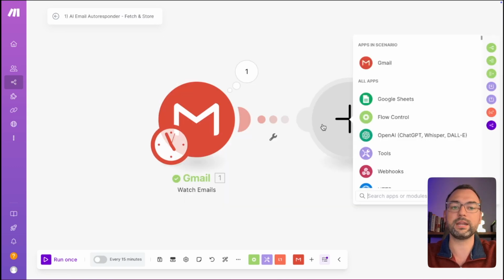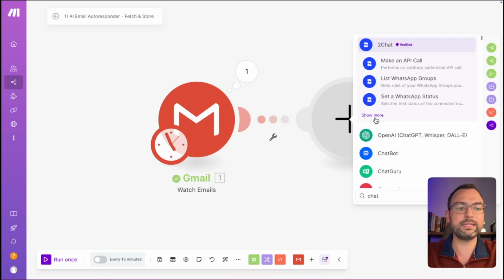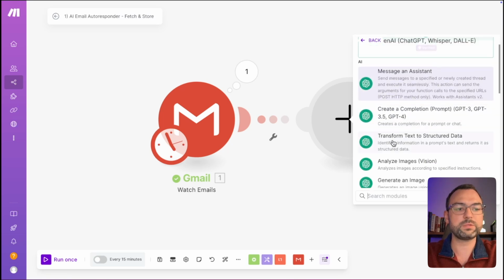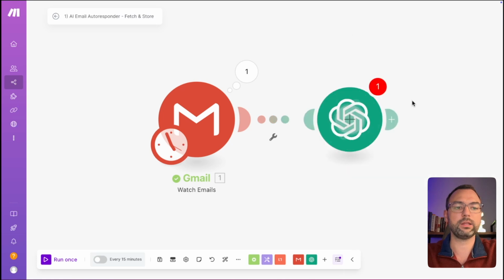We're going to click plus to add a new module, and then we can start working with ChatGPT. In this case, we want to type in show more, and we specifically want to look at doing a create a completion prompt. This is basically how you would normally interact with ChatGPT. So we're going to click this prompt.